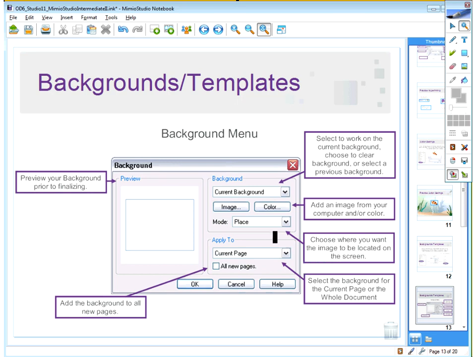This mode tells you where the image should be located on the screen. So if we place it, it's just going to be in one spot. We can center it, we can stretch it, we can tile it. We have a couple of different options there. So depending on the image and the way that you want it to look, you can pick the different place.